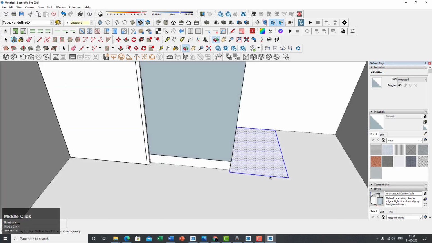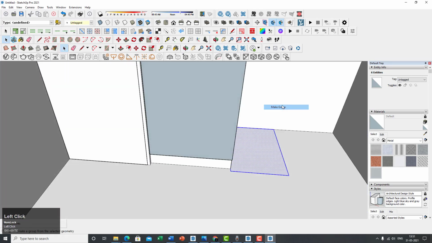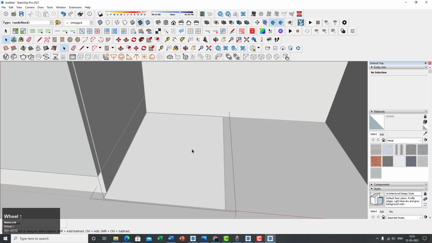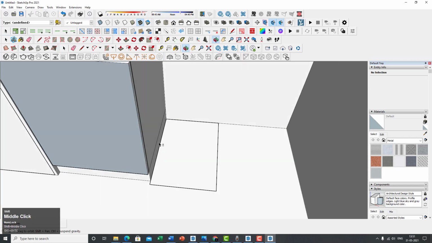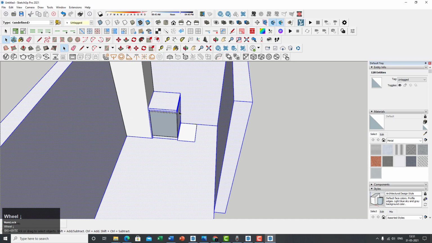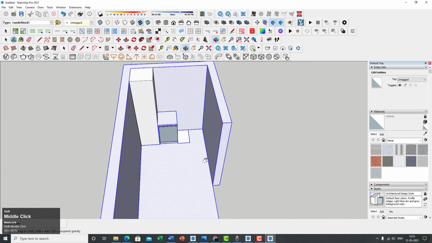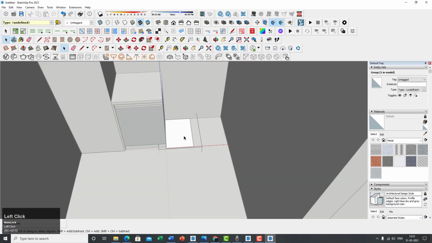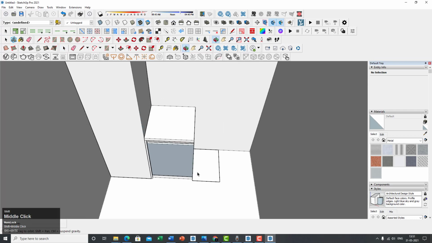So if you create a group here and work inside it, it's going to be a much better option actually. See, now that you have a problem, when you select the entire thing, the entire walls and everything gets selected, but if you have a group, it does not get selected basically. So that's the advantage of using groups.